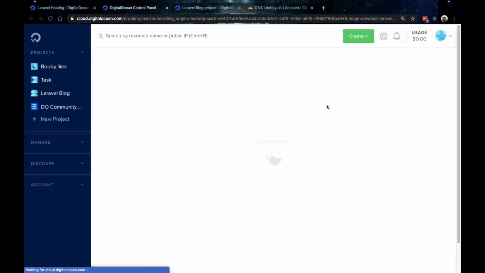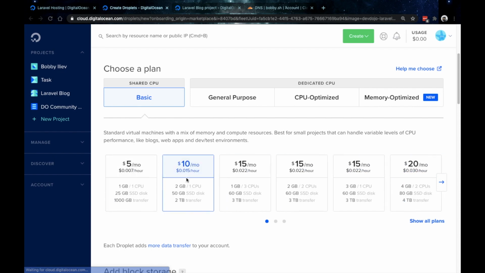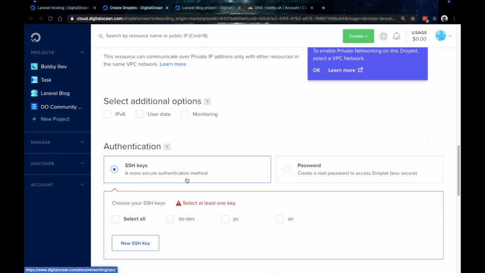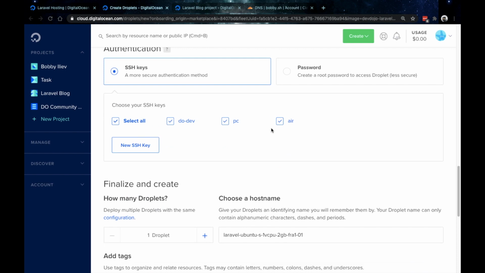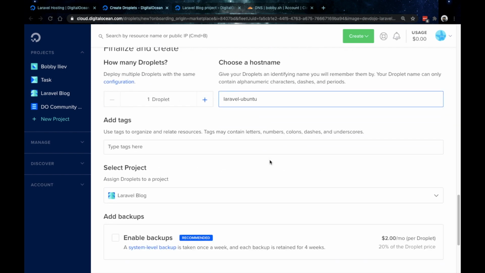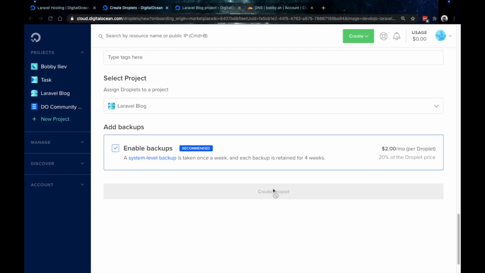This will take you to your account where you would specify the details for your new droplet. First, we would need to choose the size of our droplet. I would go for this $10 per month droplet. Then you can select the region where you want the droplet to be deployed. I would select all of my SSH keys. I would also select monitoring. Then I'll choose a host name. And of course, I would enable backups. So that's highly recommended. And then just hit the create button.